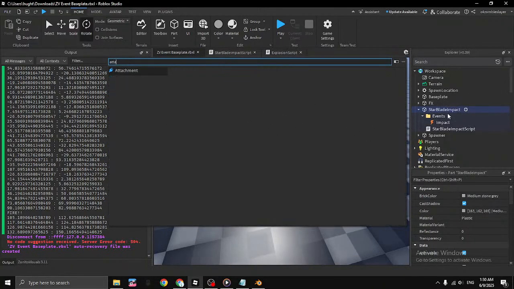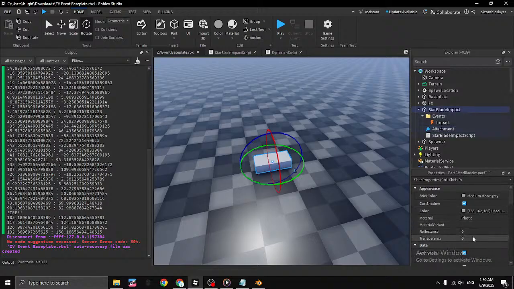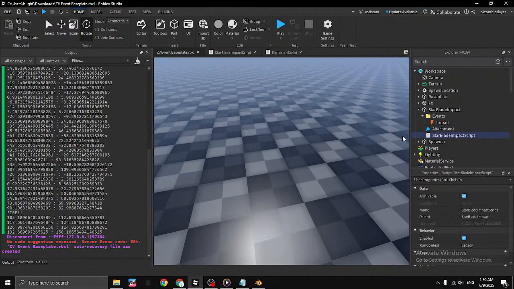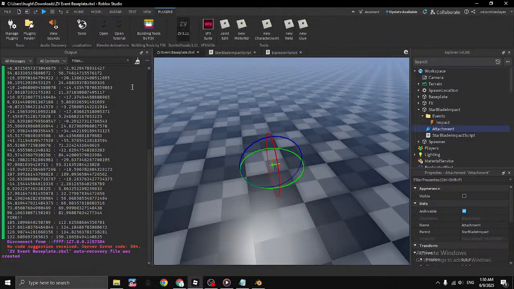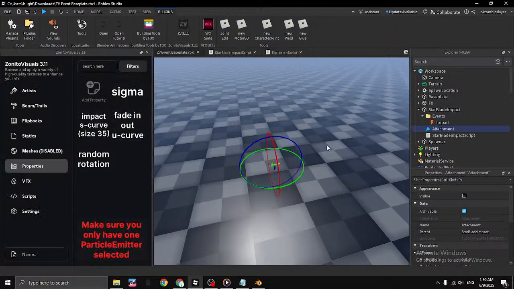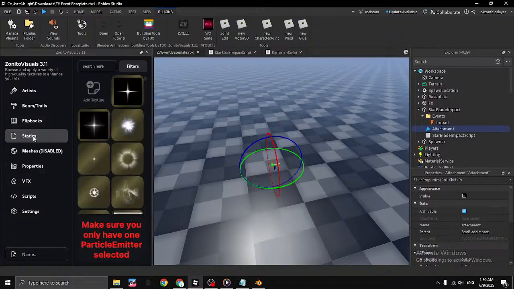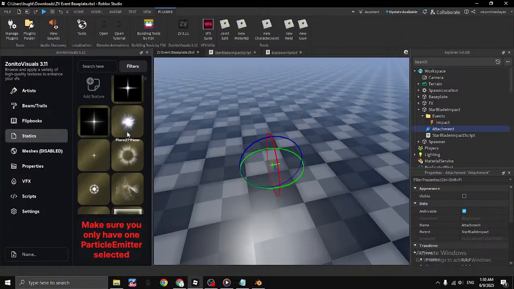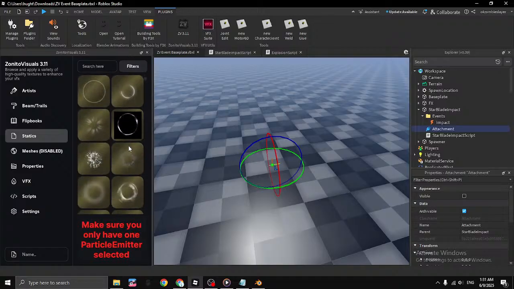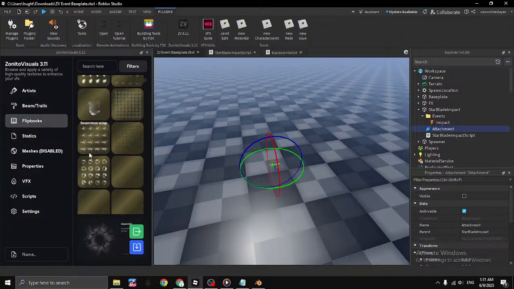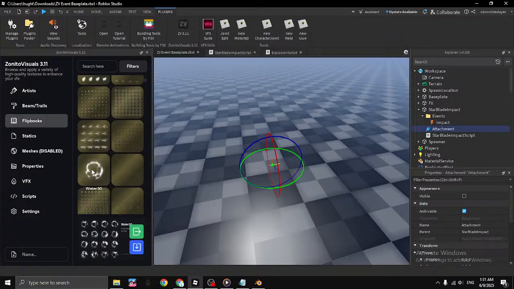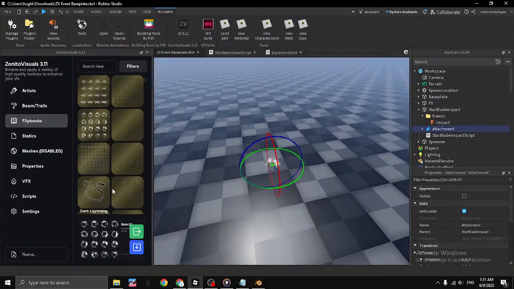We're gonna add an attachment. We're also gonna make it transparent. So we got the attachment. Now we just gotta go into Sonito. Hello. There we go. And let's go to particles, and we're gonna do a, what type of explosion are we trying to go for? Let's use a flipbook actually. This one could be cool. I've never really used that one.